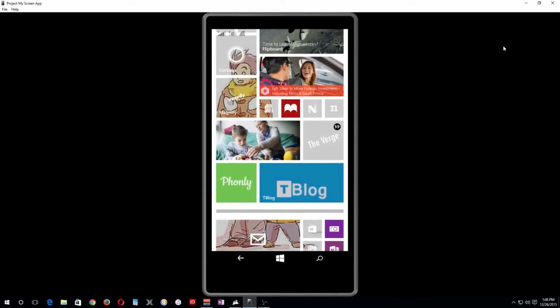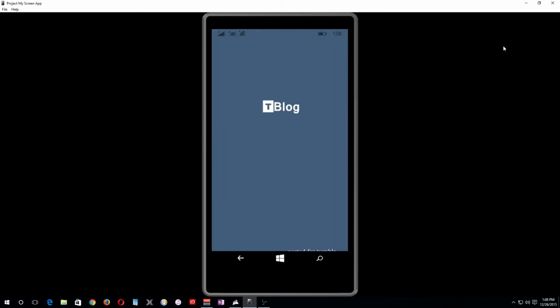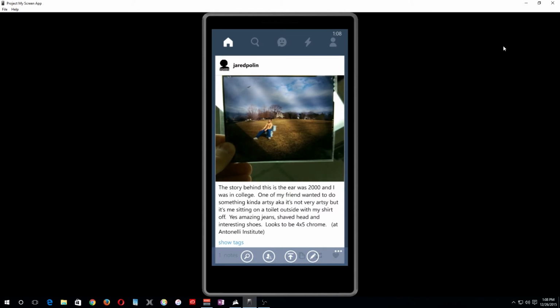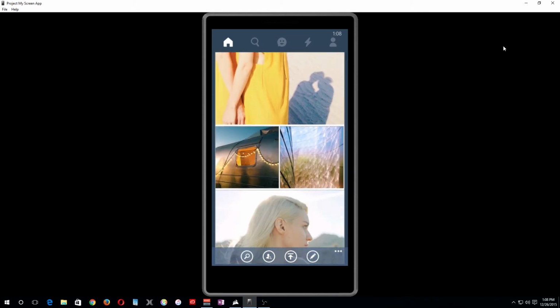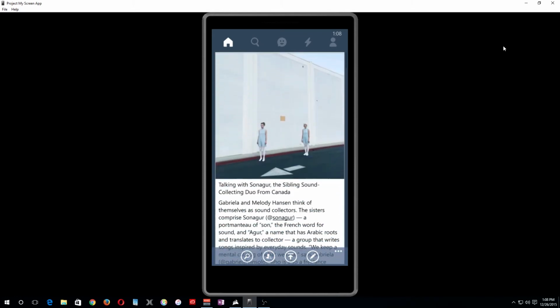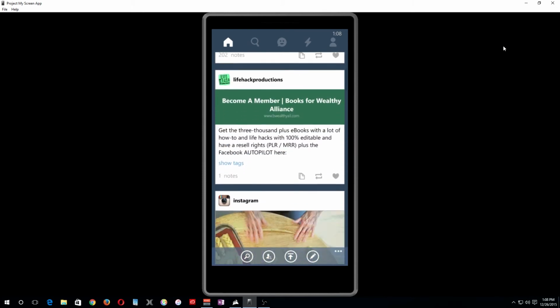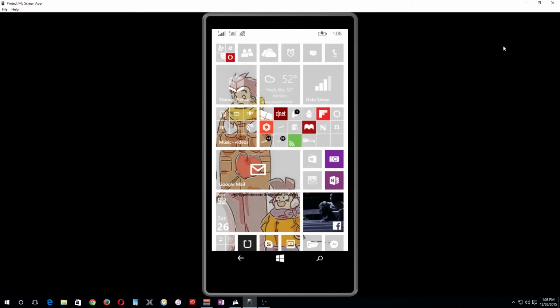I'll jump into T-Blog. T-Blog is a really great Tumblr app replacement, powered by Tumblr. Hopefully nothing ratchet comes up, because Tumblr can be problematic. But yeah, you can pin different things to it and all that, different Tumblr pages to your start screen. The pinning function for Windows Phone is really great.